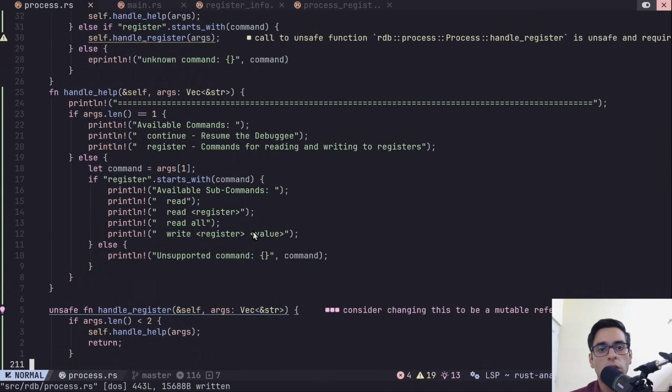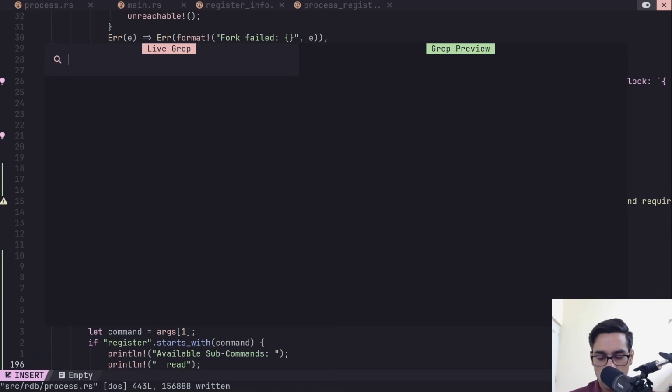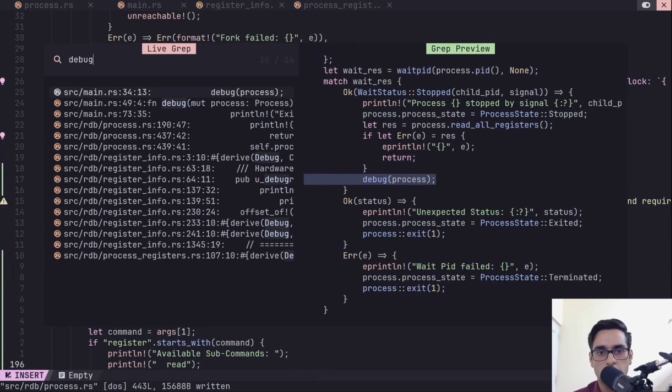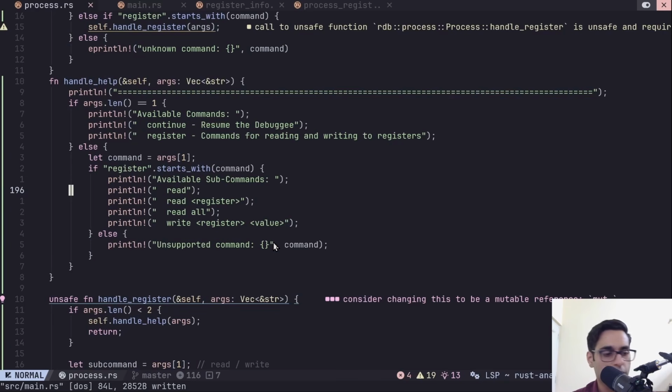But we are calling this dispatch command function. We made it unsafe, and we are actually using it in the debug function. If you go there, as you can see, we are using that right here. So what we should do is make this unsafe as well, because the dispatch function is unsafe. Had we done a cargo build, we would have seen that as an error.